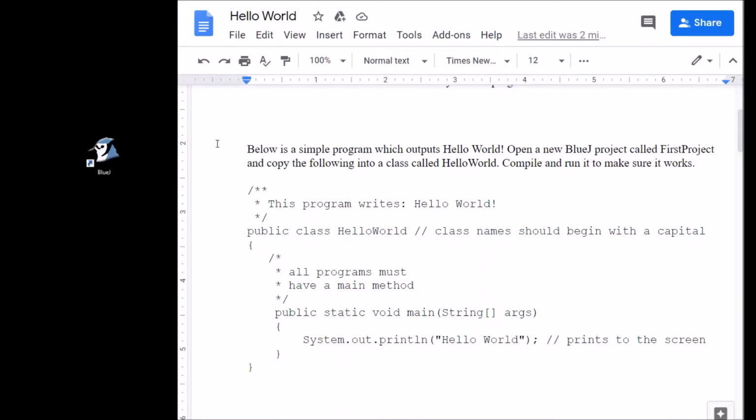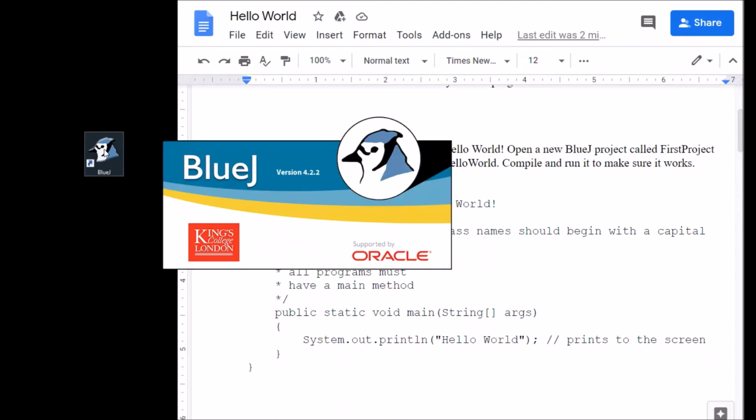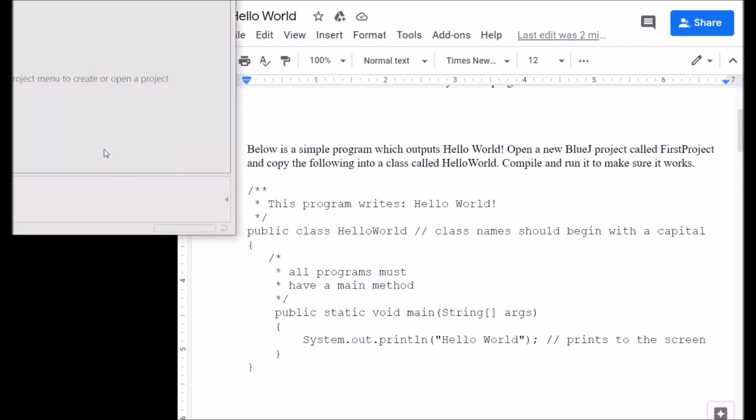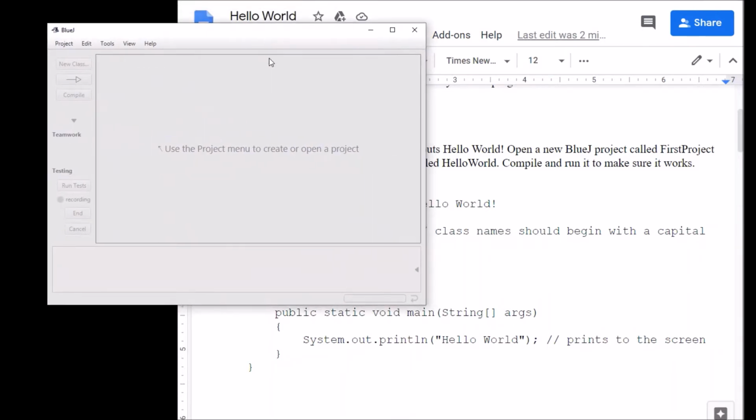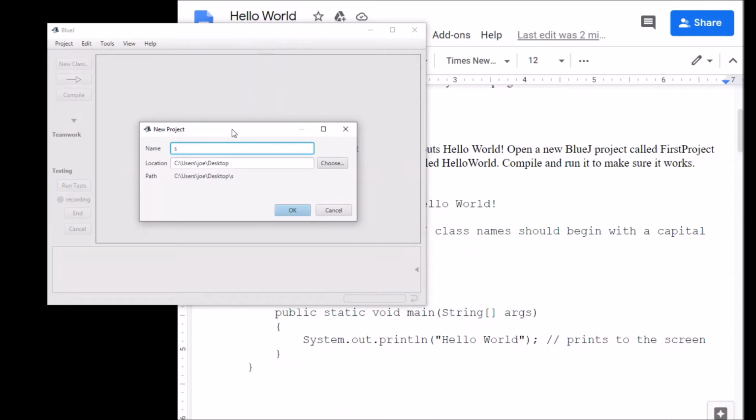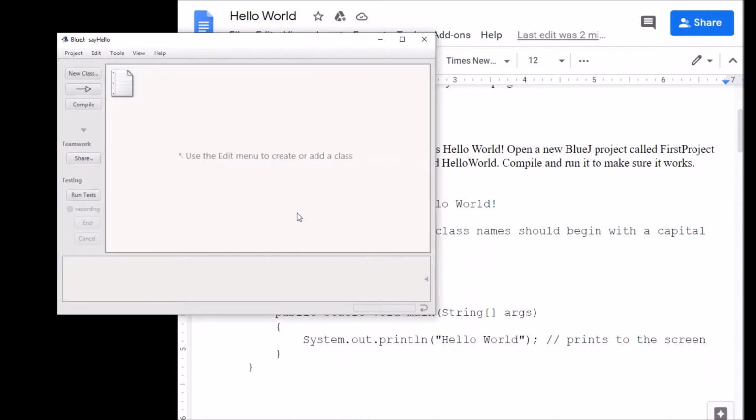Now I'm going to run my first program in BlueJ. Oh, very exciting. So I'll open up BlueJ, which I installed right on my desktop there. And this is the window that you get when you open it. I'm going to make a new project and I'll call it, I don't know, say hello, because I think this program says hello. So that's it. That is my new project.